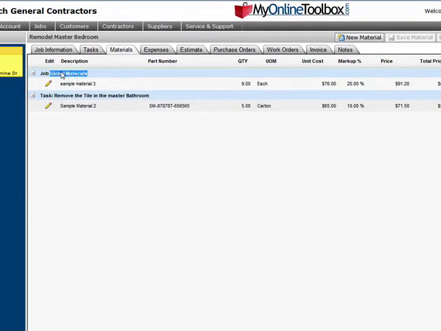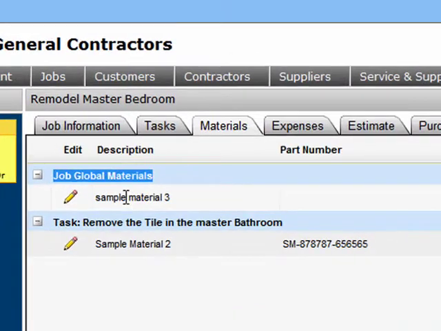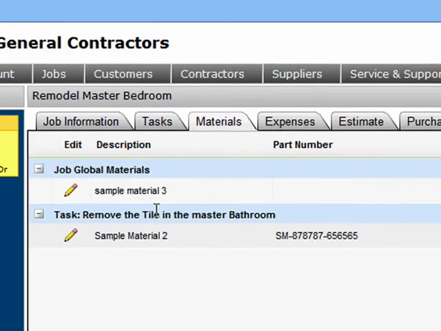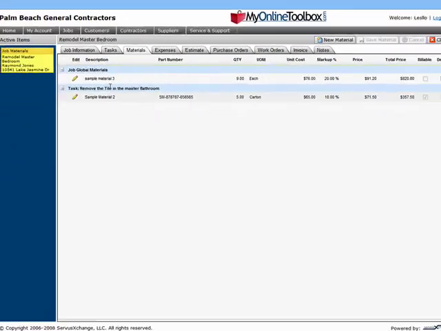As you can see, we've titled this group of materials as Global Materials, and the material that we entered in the previous screen is titled under the task Remove the Tile in the Master Bathroom. This concludes the My Online Toolbox tutorial of adding materials to a job.